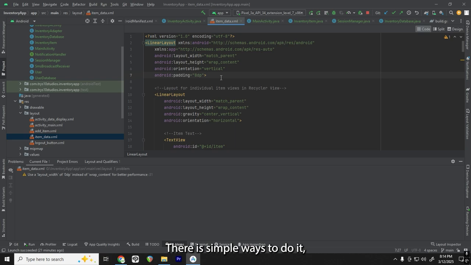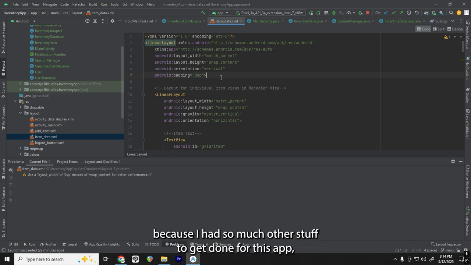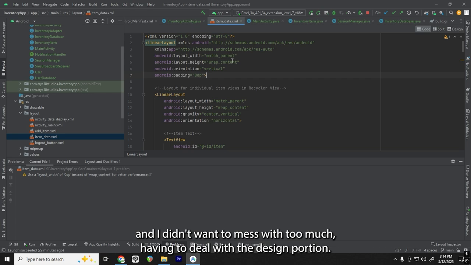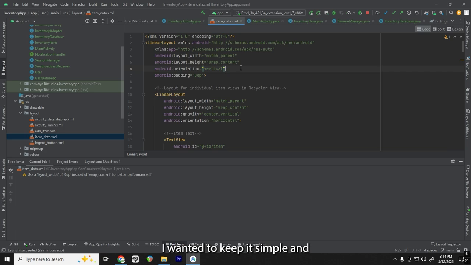There are simple ways to do it, but I wanted to make sure that this was simple and manageable, because I had so much other stuff to get done for this app, and I didn't want to mess too much with having to deal with the design portion. I wanted to keep it simple and streamlined. That's the word I'm looking for.